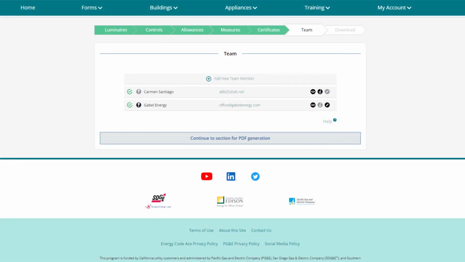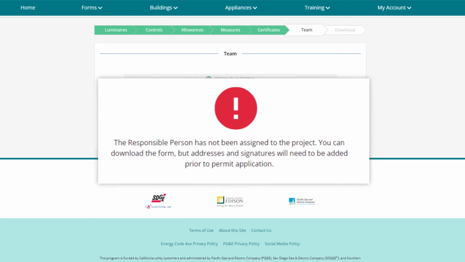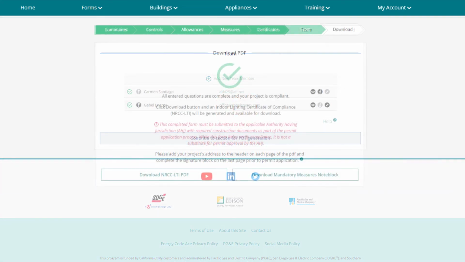Next comes the Team tab. Review who is assigned as the documentation author and the responsible designer. Add team members to view or comment on the form. A responsible designer must be assigned and logged into the project before a certificate of compliance can be completed.